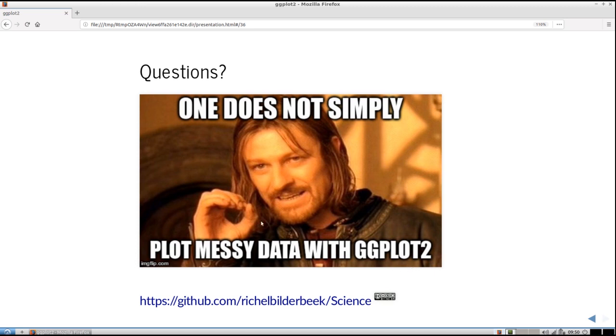And actually, this meme clearly shows what this is about. One does not simply plot messy data with ggplot2. You don't plot messy data with ggplot2, and also it's not simple to do so. Alright, I hope this presentation was useful to you, and see ya!